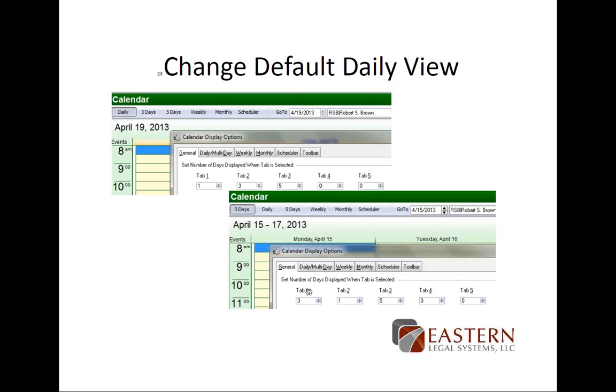So what I've done here is I changed tab 1 to 3 days, tab 2 to 1 day, so that when my calendar opens, if I click on the daily option in my calendar drop-down on the toolbar, it opens automatically to 3 days. I can still get 1 day over here if I want, and 5, and so forth and so on. But I actually do have my own Time Matters database set up to open automatically to 3 days when I click the daily calendar. And this is under Options, and it's on the General tab of the calendar.